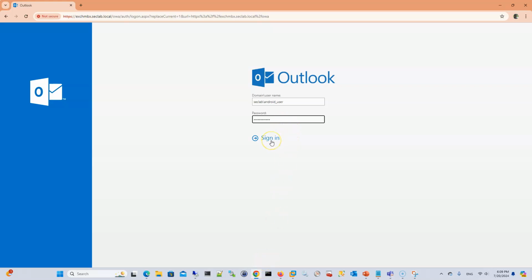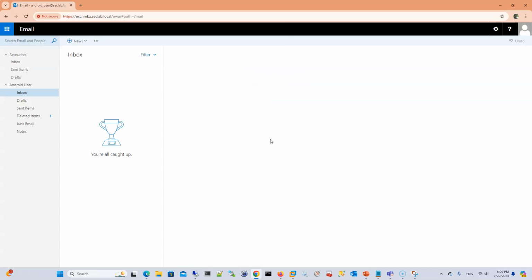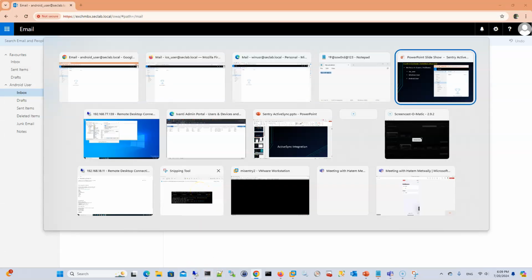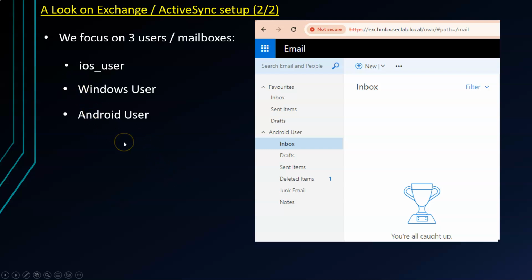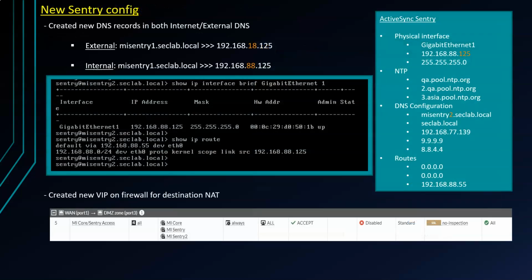I'm logging from Chrome. So I can open the 3 at the same time from 3 different browsers to avoid the cookies being exchanged between the browsers, okay. So this will be our focus, guys. And then here we need to install a new Sentry. So this is the Sentry configuration.